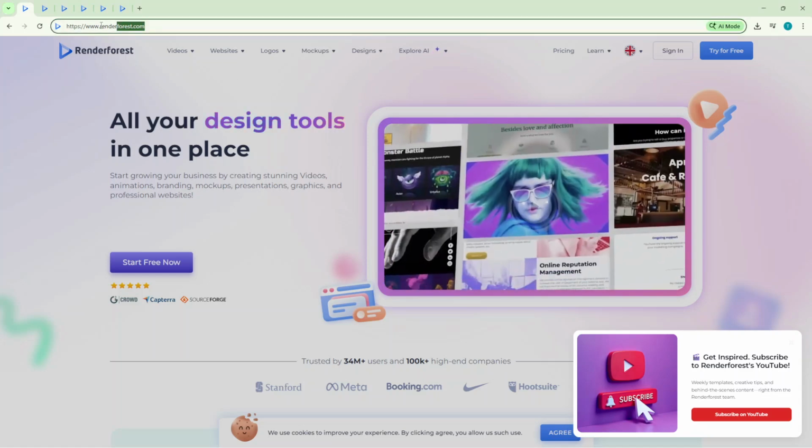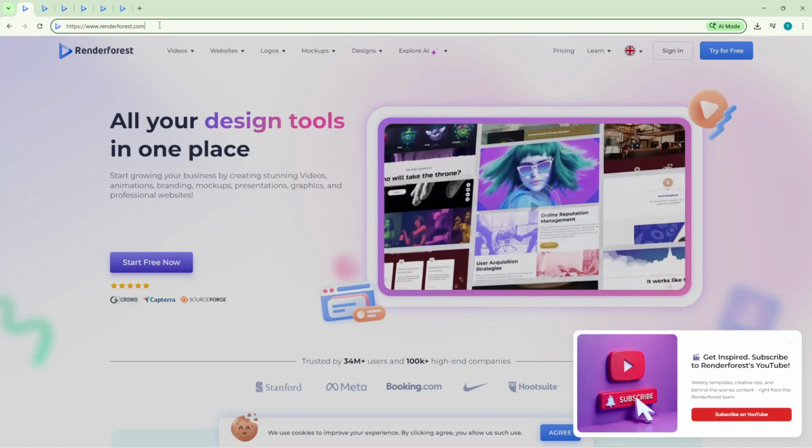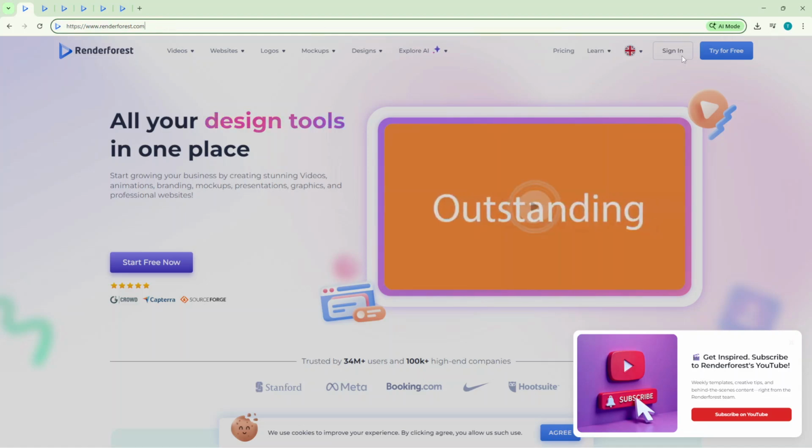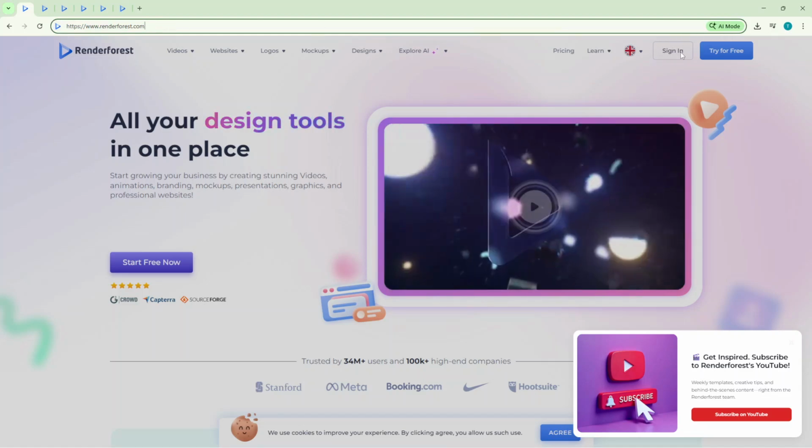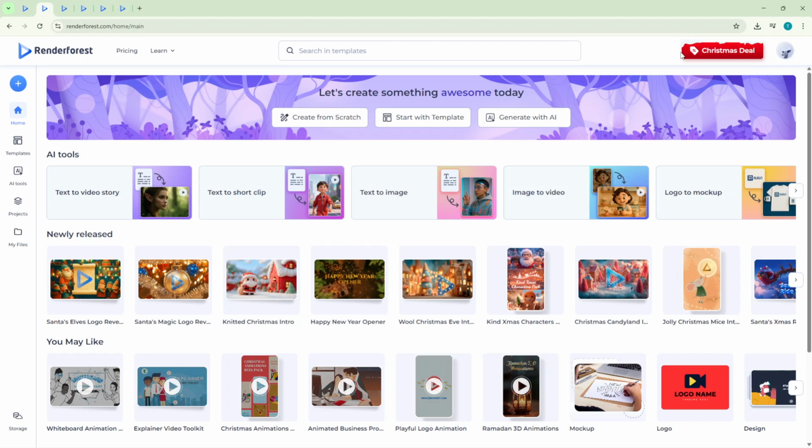Start by heading to the Renderforest website and clicking Log In. Sign into your account so your work saves as you go. If you're already signed in, you'll land right on your dashboard, which is perfect for jumping in without any setup. Being logged in ensures your changes are stored so you won't lose progress if you step away.